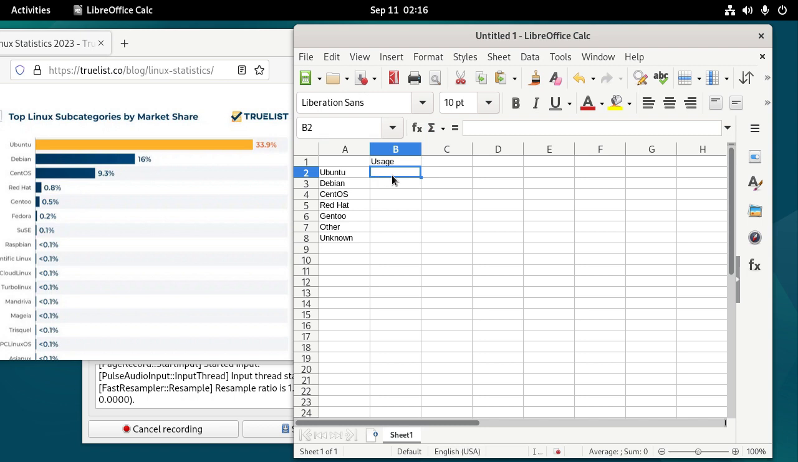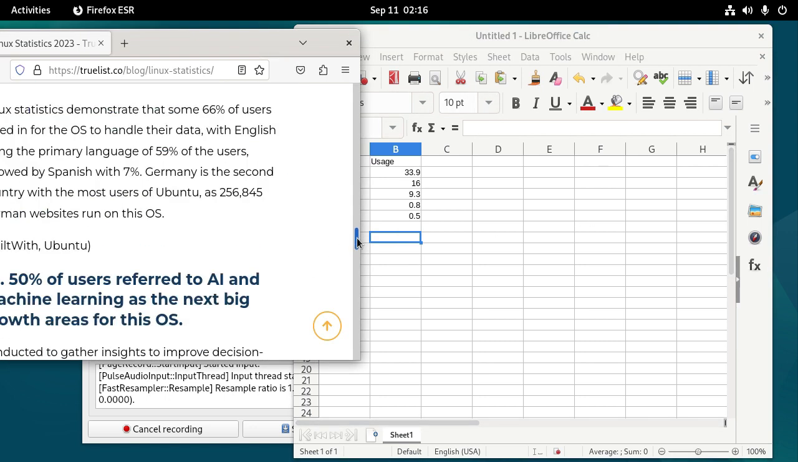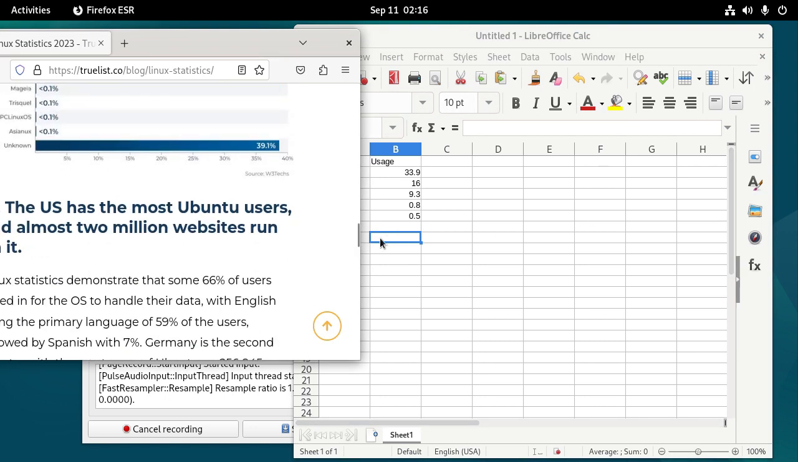Okay, so let's do 33.9% and 16% and 9.3% and 0.8, 0.5, and then I'm going to skip other. And then unknown is going to be 39.1%.